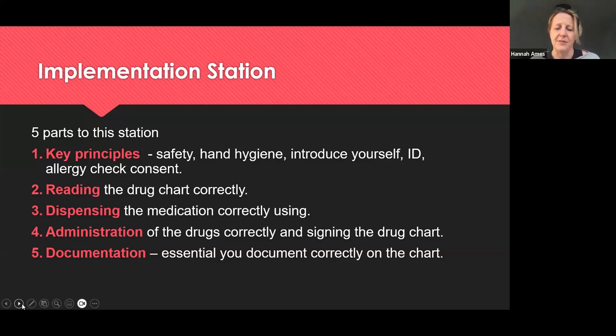So it's key principles every time with every station. The next section is going to be reading your drug chart correctly. And this is one of the biggest areas where candidates fail because they don't read the drug chart correctly. The next stage is then dispensing your medication, so getting your medication out correctly and doing the correct checks and verbalisation.